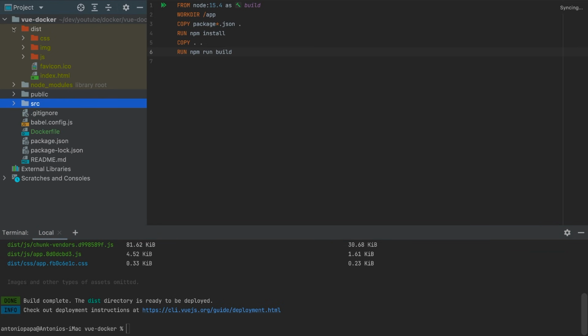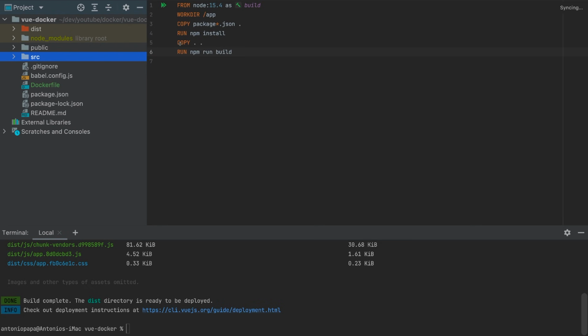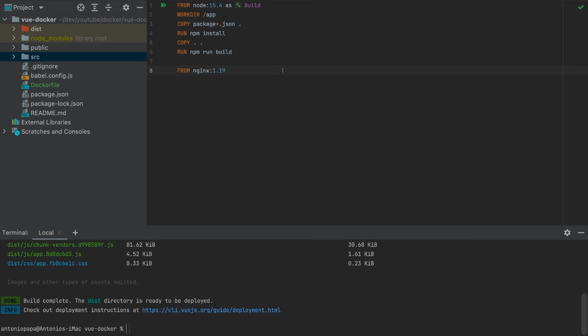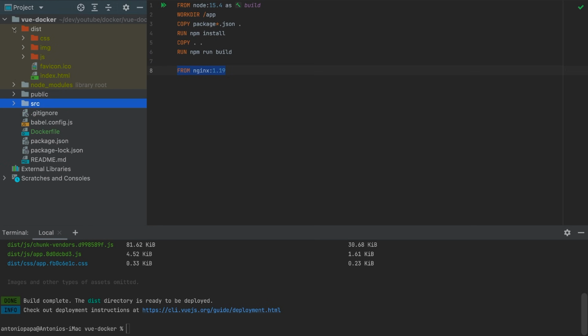So this is the folder, and it will have an index.html, index, etc. So now what I will do is I'll add another FROM here, and I'll get nginx version 1.19. Why am I adding another FROM here? So this is multi-stage building. We don't need all these folders anymore inside the Docker container. Inside the Docker container, we need only the distribution folder, so only this folder.